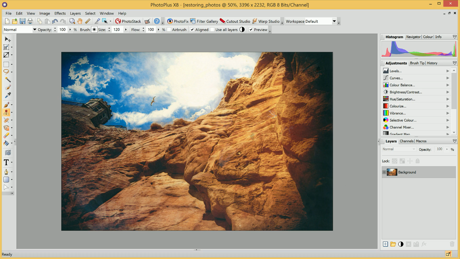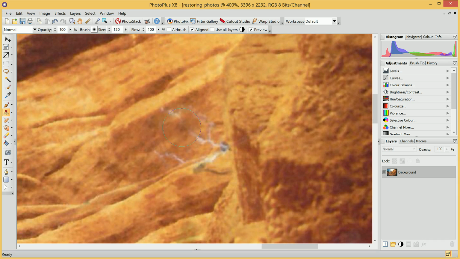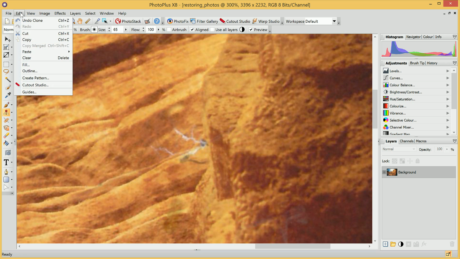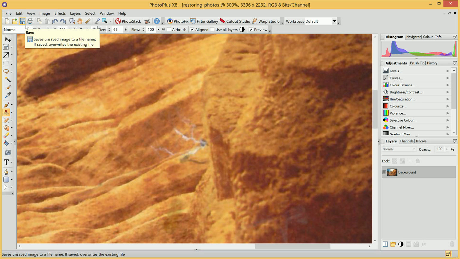We can then do the same for this tear over here. Once again, we might choose to work with a smaller brush size this time. We'll choose areas located around the tear. Once again, I have a result I'm not happy with, so we'll go and undo that operation, like so, and then have another go at it.